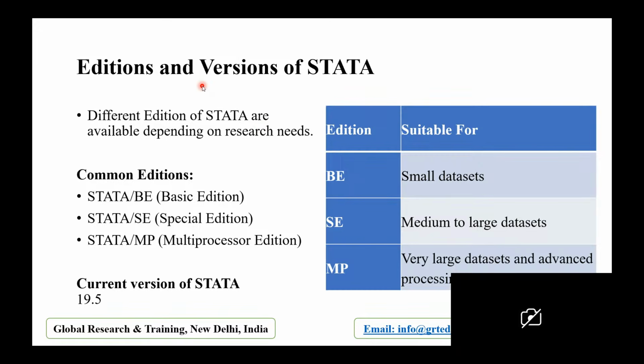Now we will discuss editions and versions of Stata. There are several editions of Stata, and several versions of Stata have been released by StataCorp. Different editions of Stata are available depending on research need. There are three types of editions. First is known as Stata BE. BE stands for basic edition. Second one is Stata SE, which means special edition. Third one is Stata MP, which means Stata multiprocessor edition.